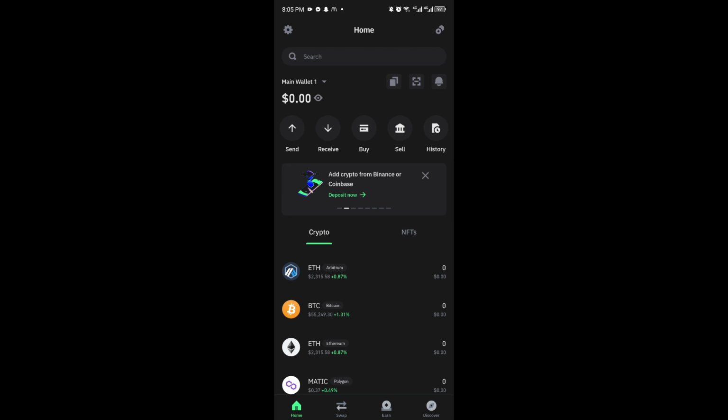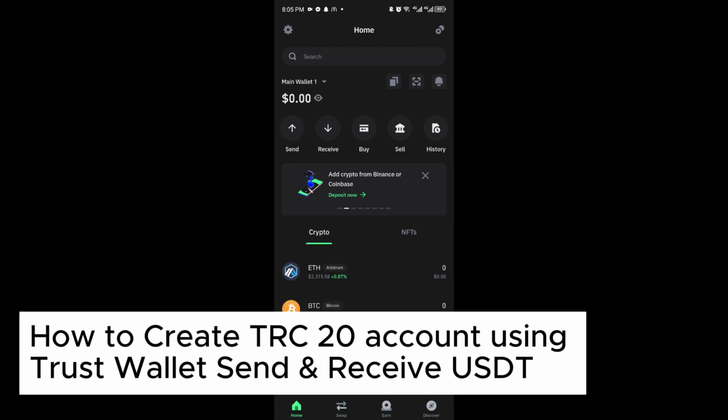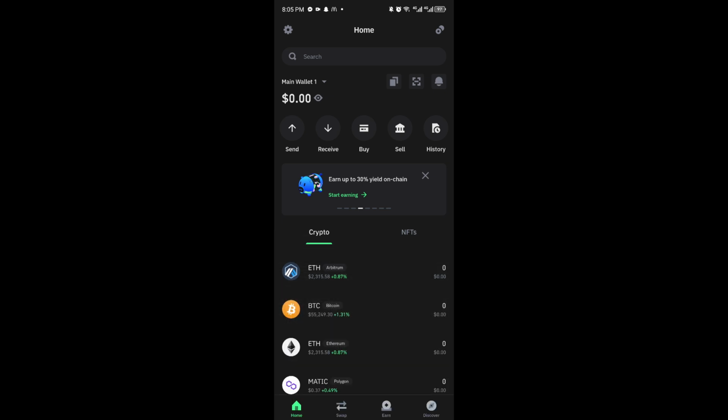How to create a TRC20 account using your Trust Wallet to send and receive USDT. This is a step-by-step guide so you will be able to follow easily. Now you can just go ahead and open up the Trust Wallet application right here.